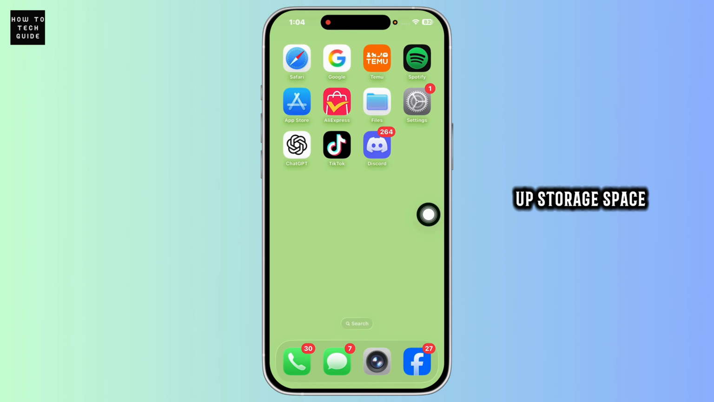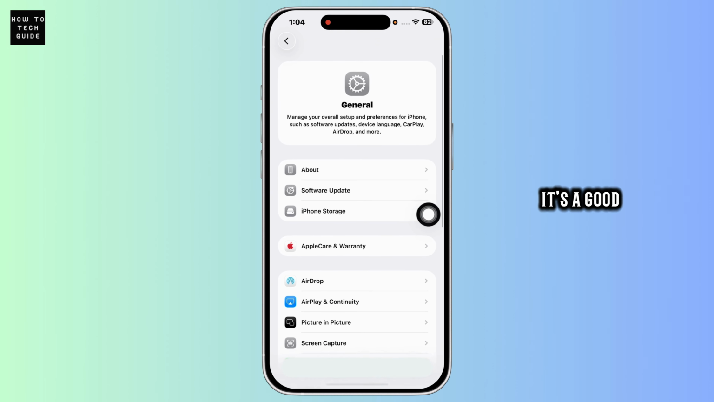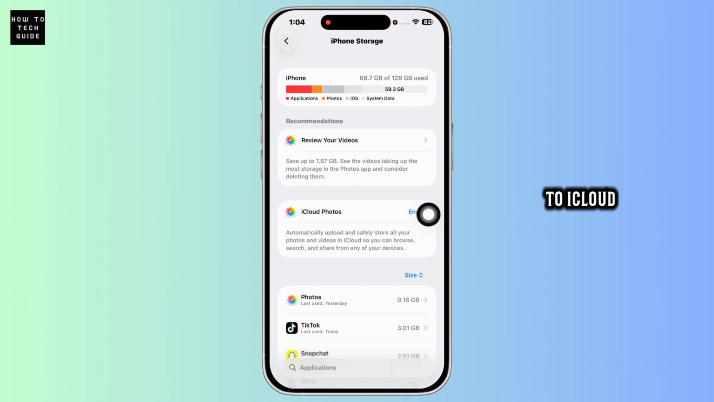How to free up storage space on your iPhone or iPad. Let's get started. Before deleting anything, it's a good idea to back up your device to iCloud or your computer. This keeps your important data safe.